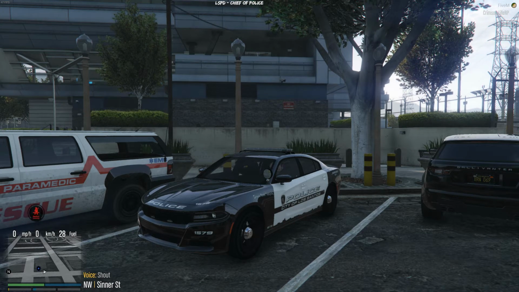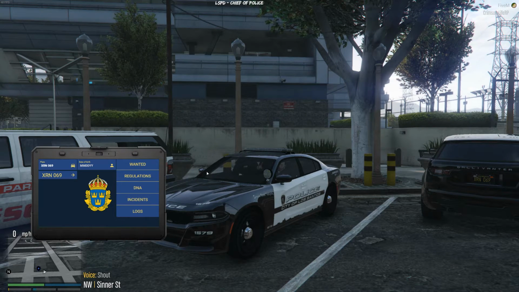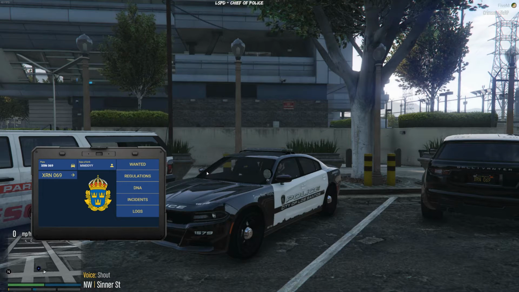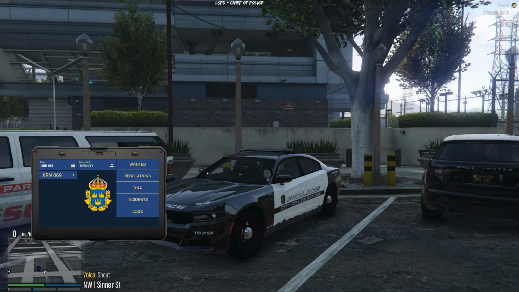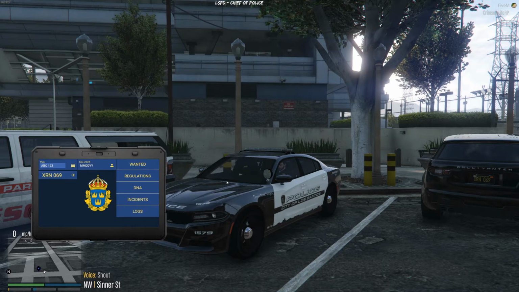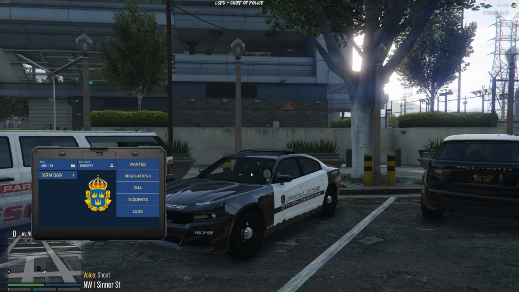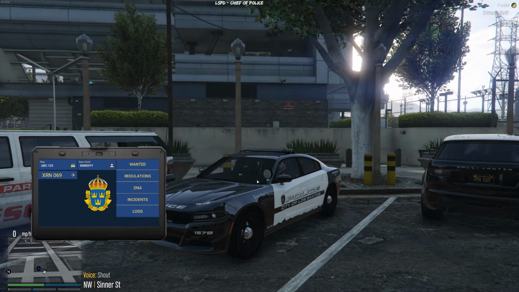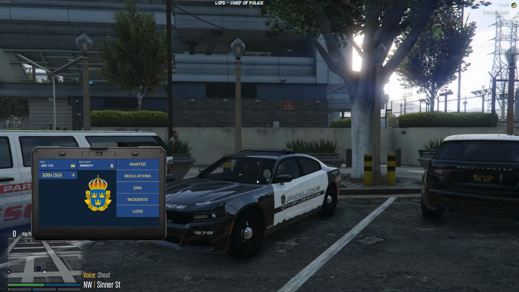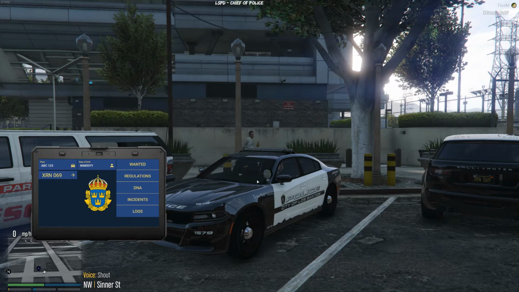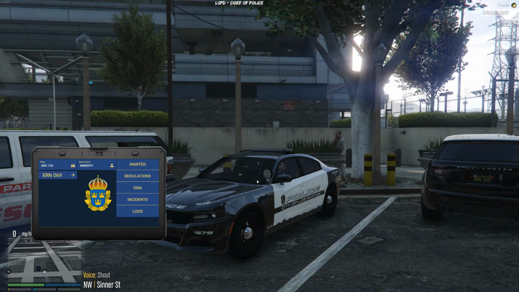At this point you press G to open up your police CAD. Typically it'll prompt you for a password. You put that password in, and once you're logged in, this is what it looks like. You can type in either a plate number or a date of birth to search. You also have the ability to see who's wanted, and to check any snippets on regulations as we add SOP snippets in there. DNA is not set up quite yet, and incidents is where incident reports go.